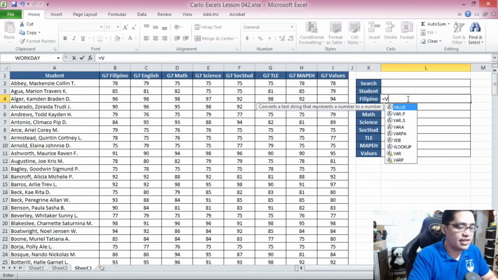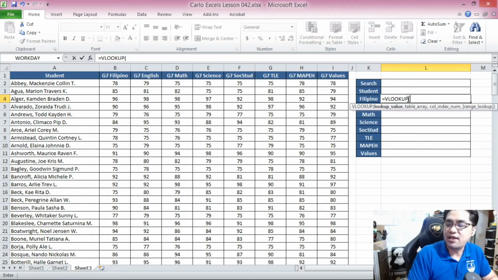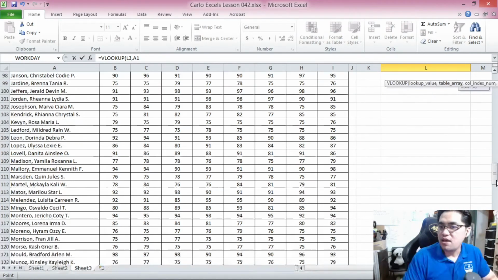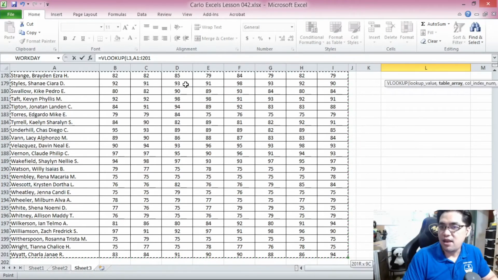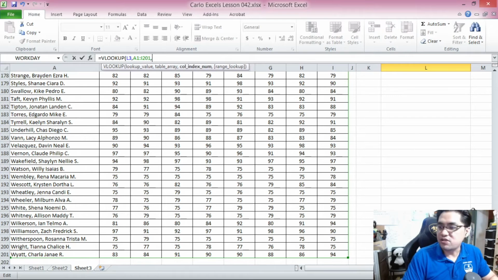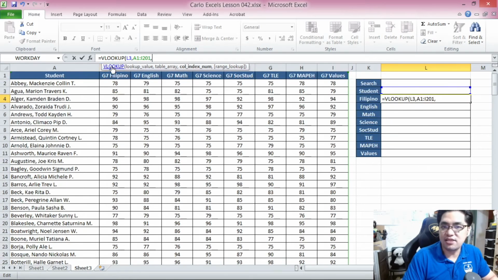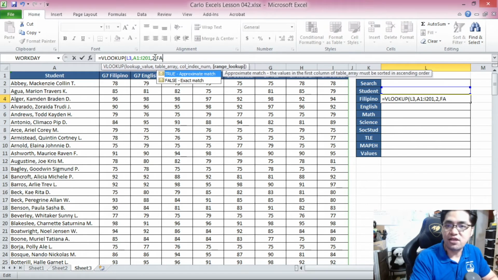So let's call upon the VLOOKUP function like so. This is going to be the lookup value because this is where we're going to enter the name of the student. And then this is going to be the table array like so. And then because the Filipino subject is on the second column, this is the Filipino subject we're doing right now, second column. And then we want an exact match for this, so we're going to use false range lookup.